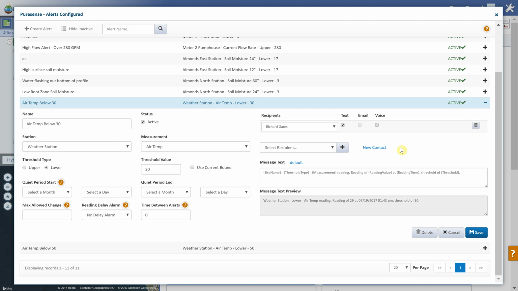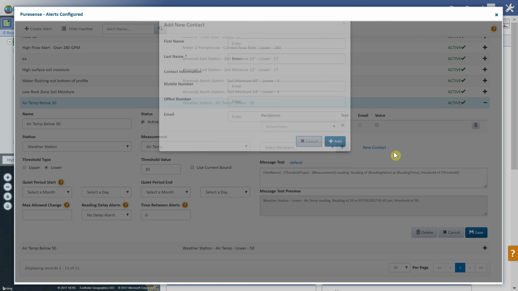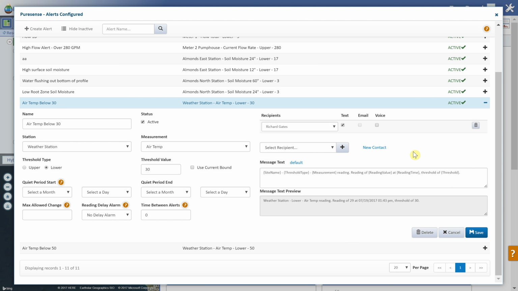If you want to add a new recipient, you can just add a new contact and fill out the data here. And you can actually add anybody to receive alerts. They don't have to be users on the software application. They don't have to have a login to get alerts. This is a great feature if you have employees that you don't necessarily want to have logins to the software, but you still want them to get alerts. Again, great thing for frost. You may have seasonal employees that you want to get frost alerts, but other than that, they don't need access, so you can add them here.